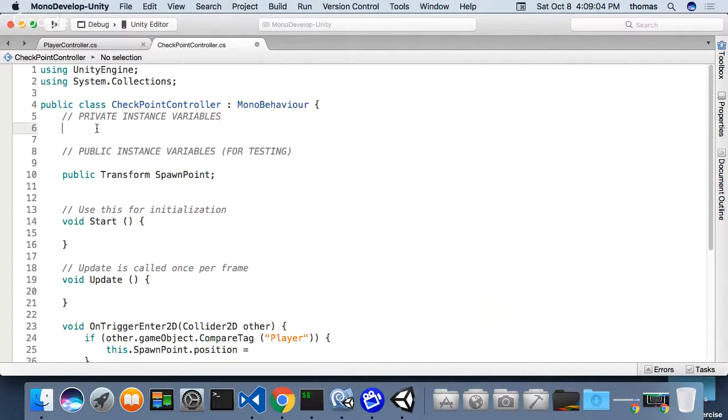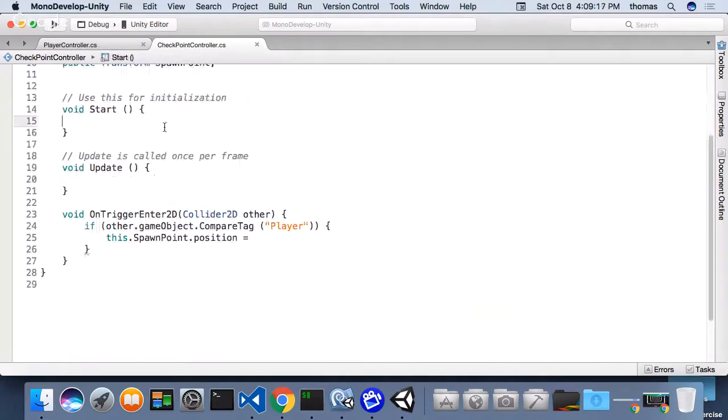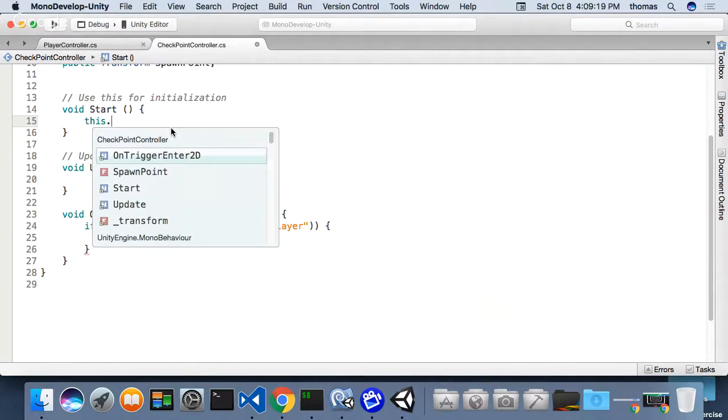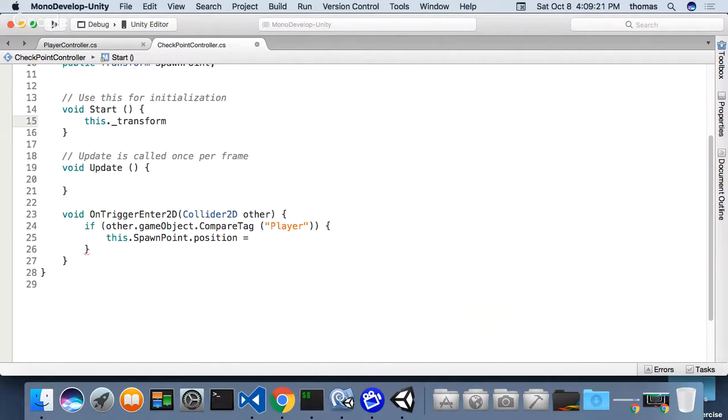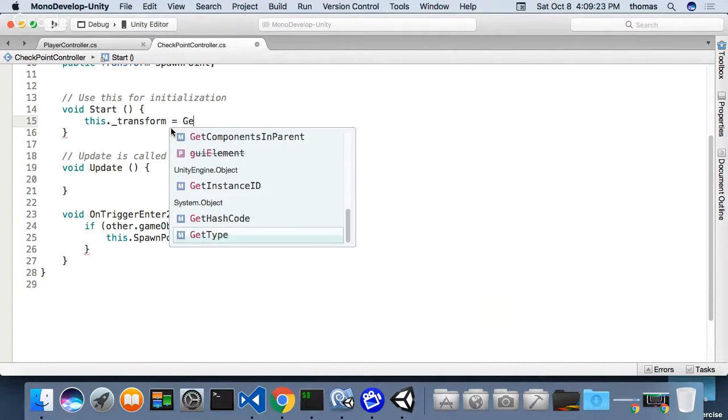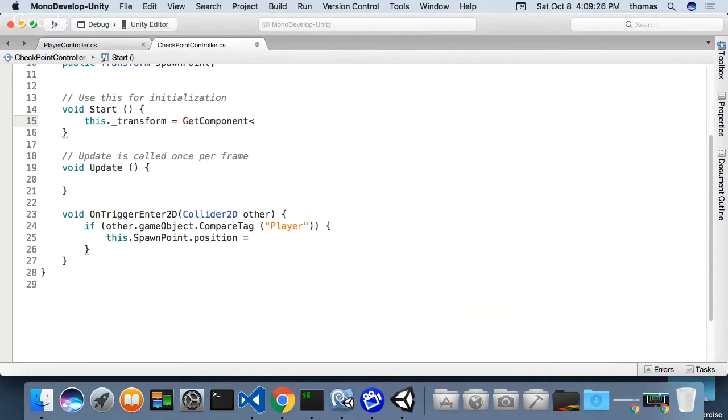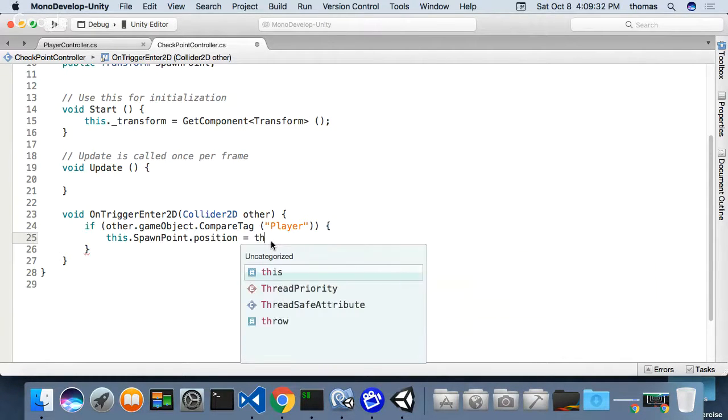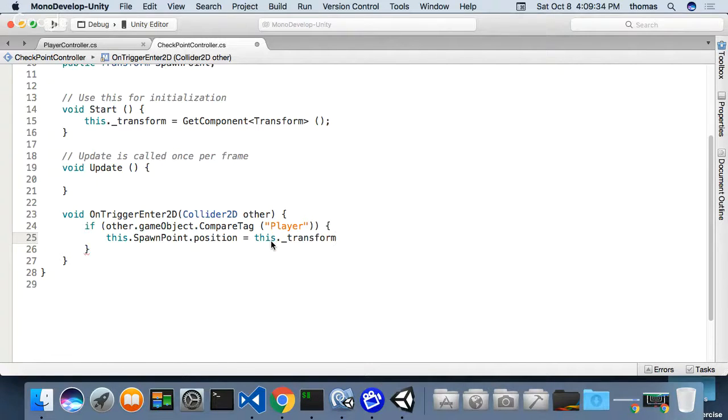And we're going to make it that same thing we did before. So private transform, right? We're going to call it underscore transform. And we don't have to do this, it's built in. We don't have a lot of initialization, so maybe in Start we'll do it for the first time: the transform is equal to GetComponent Transform. We do it one time in the start. And then from here we can say this underscore transform dot position.